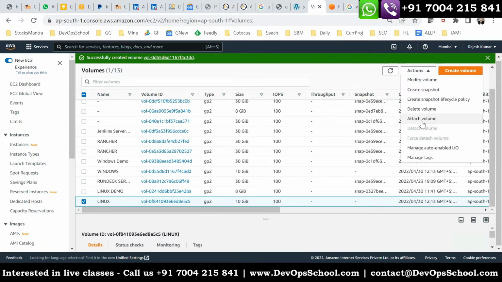Attach, let me put it in a simple way. I don't know how many of you are from the old school, but I am. Let's say I have a desktop. I used to go to SP Road and buy an extra hard disk, not an external hard disk. Then I used to get it, attach it to my desktop, and then format it, and then mount it.